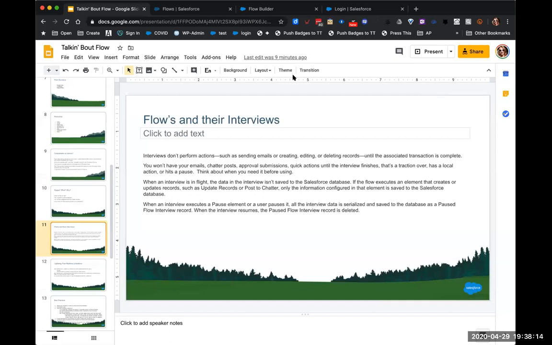How would you access pause? Where do you see pause and interview in the Flow? How do you access them? Is that an element or logic? I don't see it. That's because mine is a screen Flow. Screen Flows can't have pauses. It has to be an auto launch Flow to have a pause.